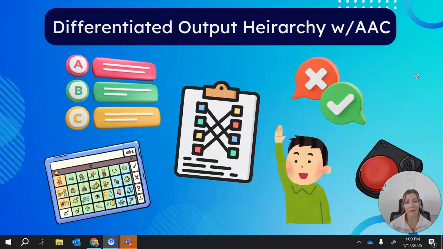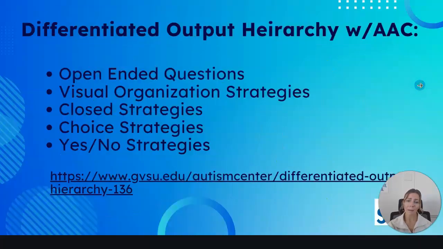But this next section is all about differentiated output hierarchy with AAC. The differentiated output hierarchy is listed here. There are 5 different ways that students can show what they know, different strategies. Open-ended is the first one. We'll go into each of these in brief detail in just a moment. Visual organization strategies, closed strategies, choice, and yes-no.